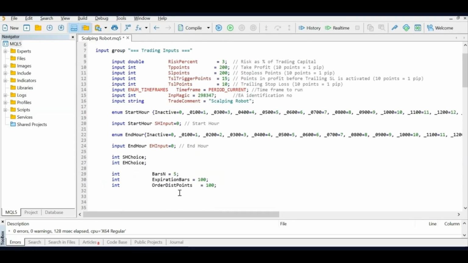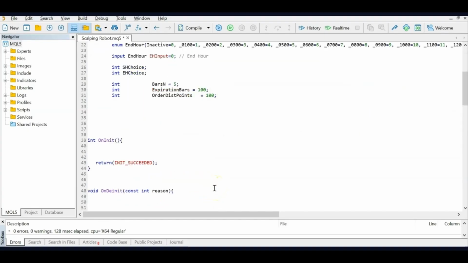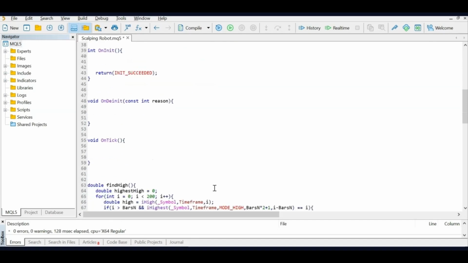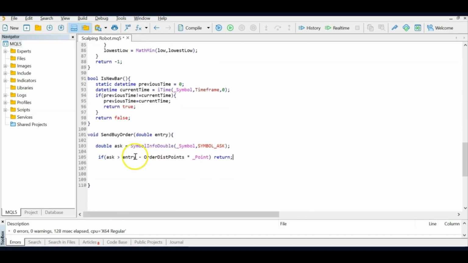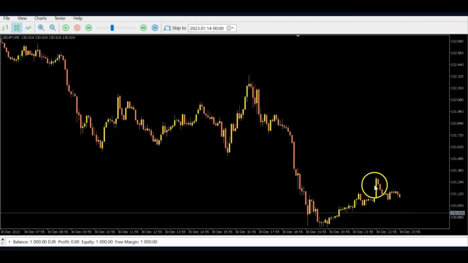Remember here we had an order distance point of 10 pips or 100 points. The order that we're sending needs to be above at least by 10 pips of the current price, otherwise don't send the order. And this is what I'm saying, if the ask is greater than entry minus order distance point times point, then just simply return. Don't run any code below, just return from here, exit this. Don't send any buy order. Again here, if the price was here and this was the order send point because it's a high, if the price was here, I don't want to send the order.